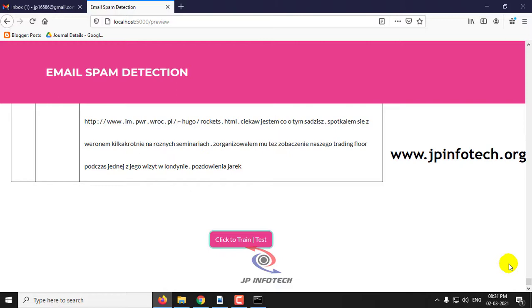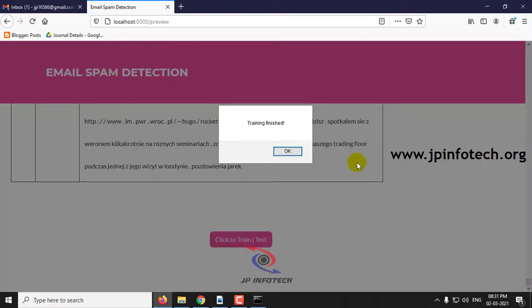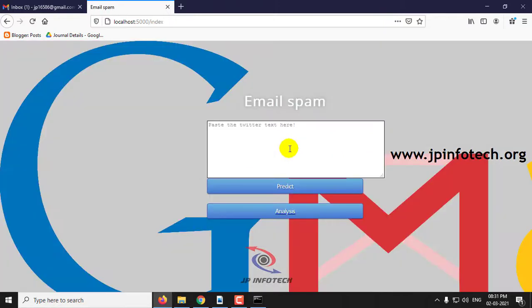After a few seconds the training is finished. You can see the training finished message and click OK. And now you can see the prediction value, and here you can enter the data. Now we are going to see the two cases, that is the normal case and the spam case both.